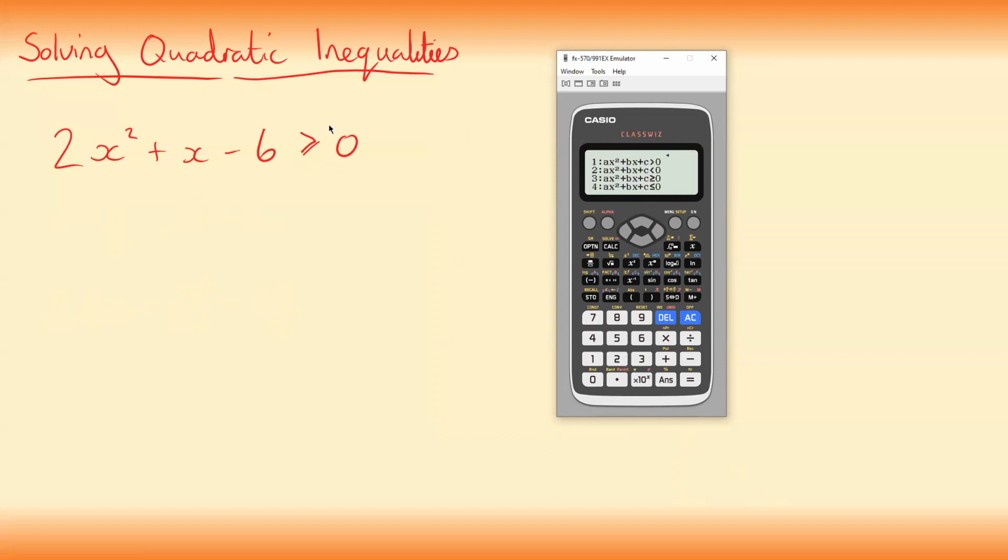And this time, pay close attention to the sign. So we've got number 3 here because it's greater than or equal to. And then same again, just putting in the numbers for that. So I've just put 2, 1, and -6, and I press equals. So here it's telling me that x is less than or equal to -2, or x is greater than or equal to 3 over 2.